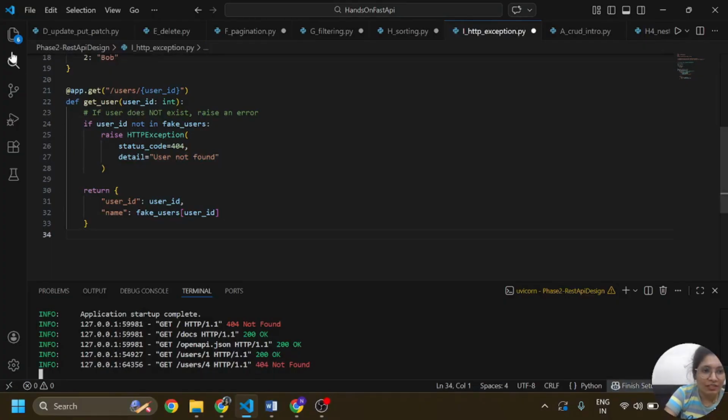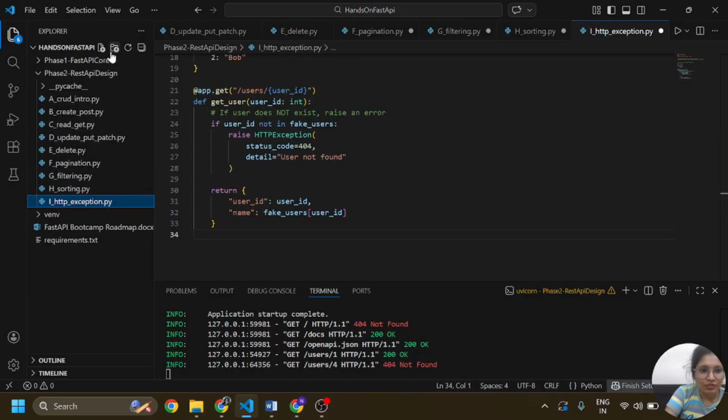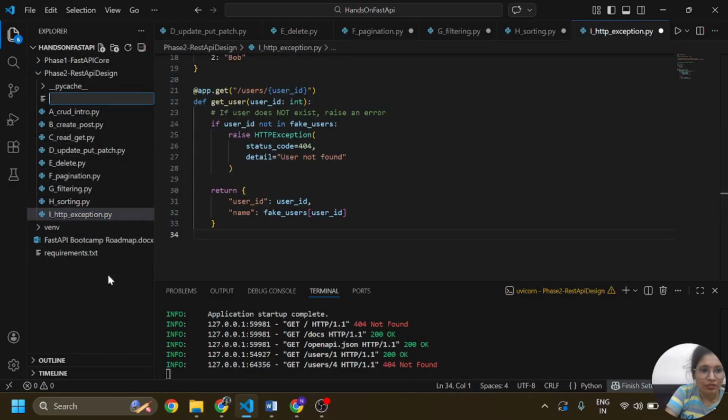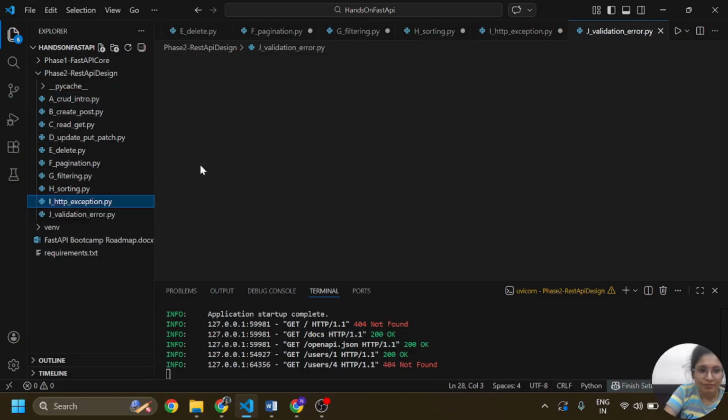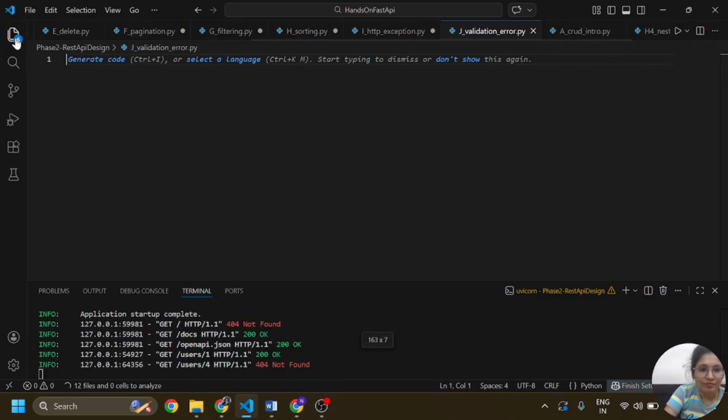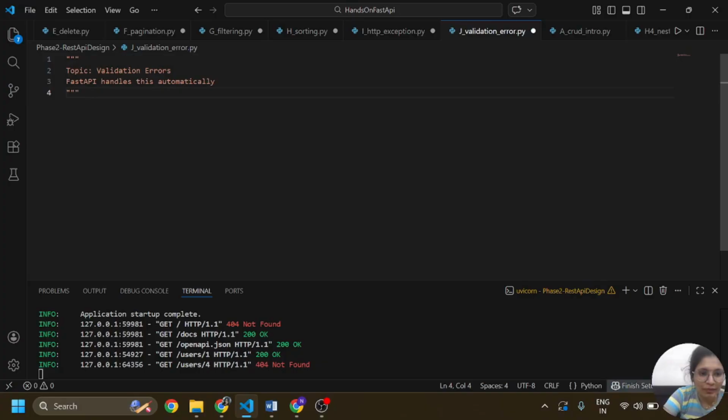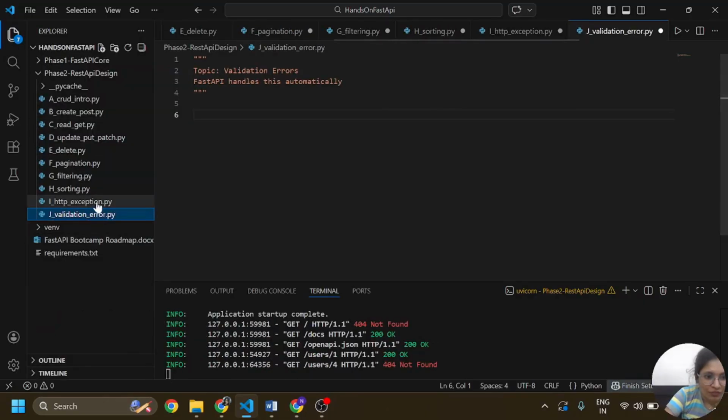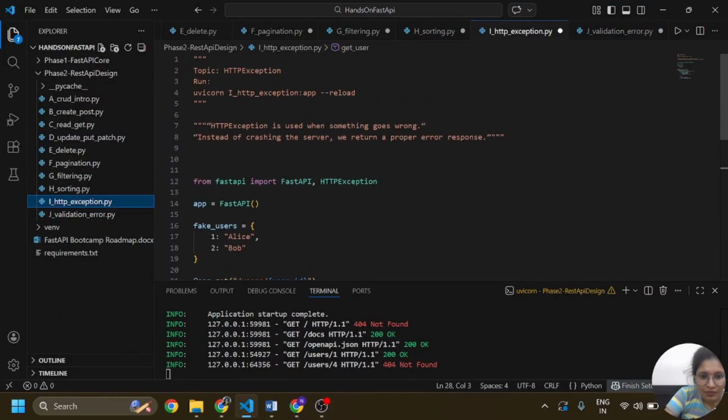Now we are going to understand validation error. Here I am going to write code for validation error. This is our file name, j_validation. FastAPI handles this automatically. So first of all I'm going to import by using this file.